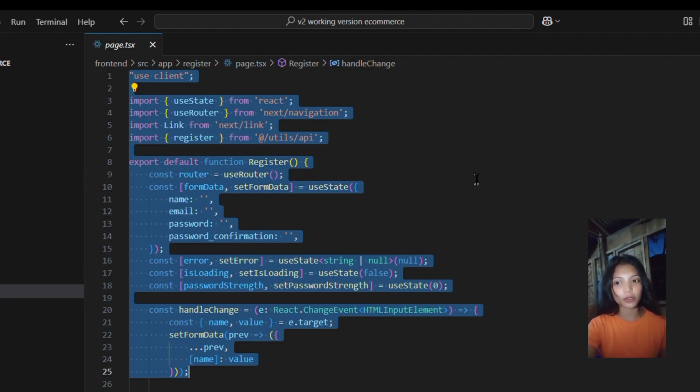So this tracks whether the form is currently submitting. You can use this to show a loading spinner or disable the submit button. So this holds a numeric value representing how strong the password is. You can use it to show a password strength meter in the UI.